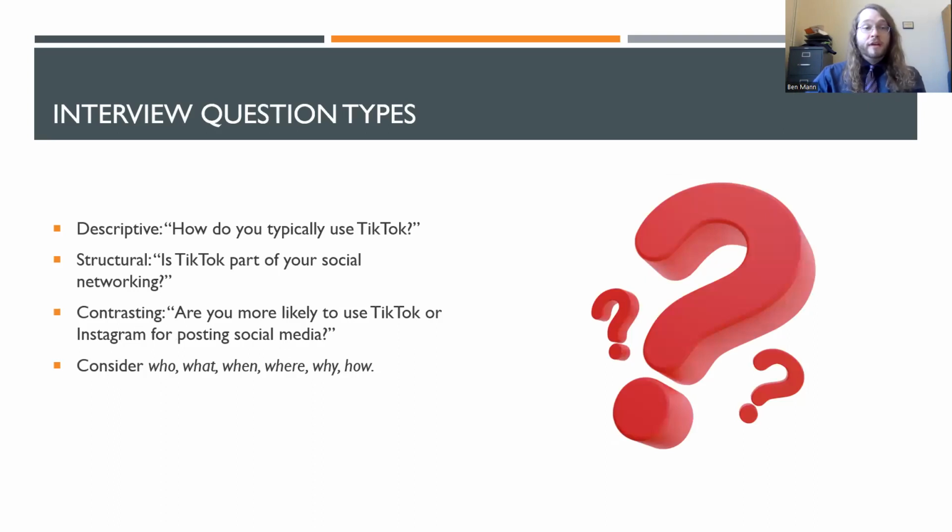The types of questions you can ask can be descriptive. For instance, asking, how do you typically use TikTok? You're asking somebody to share and describe their experiences. They can be structural. Is TikTok part of your social networking? How is this integrating it into your life? You might contrast things and say, are you more likely to use TikTok or Instagram for social media posting, allowing people to decide among options?